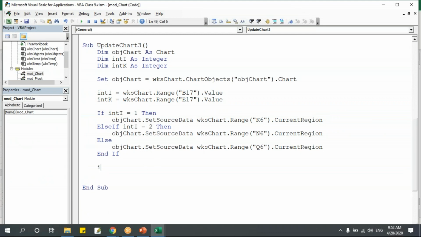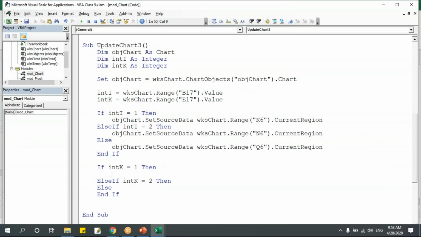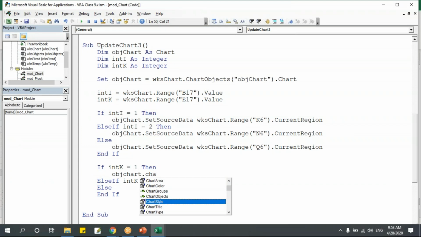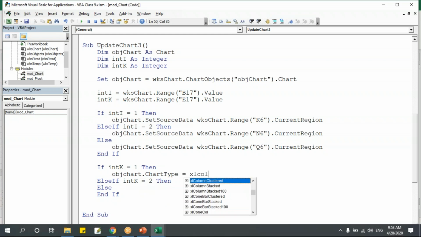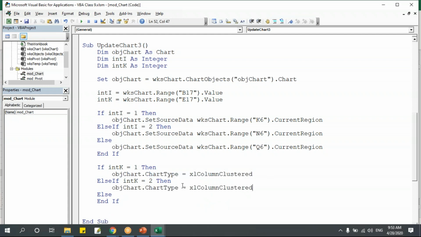Now we'll go here and say if intk is equal to 1, then else if intk is equal to 2, then else, end if. See, if it is 1, it should be column chart. If it is 2, it should be bar chart. Otherwise, pie chart. Now here we'll say objChart.ChartType. Okay, this is for changing the chart type. This is for changing the source. Equals, I'll say xlColumnClustered. Copy this and here I'll paste.